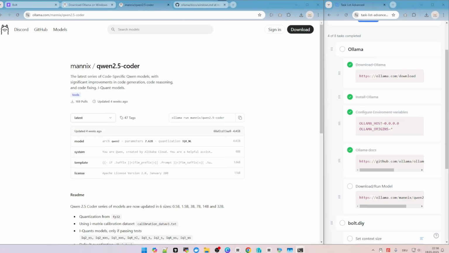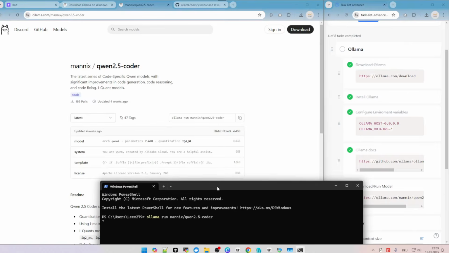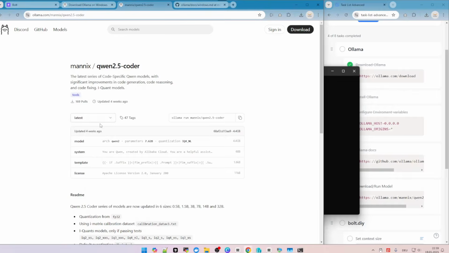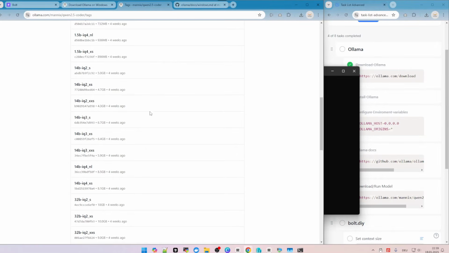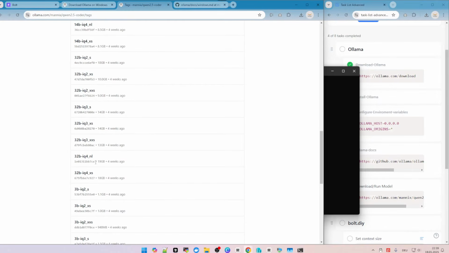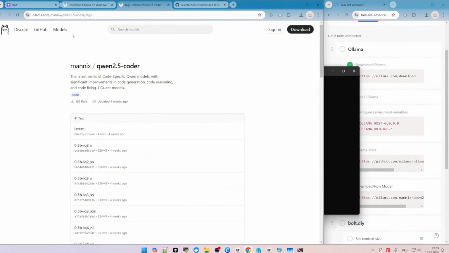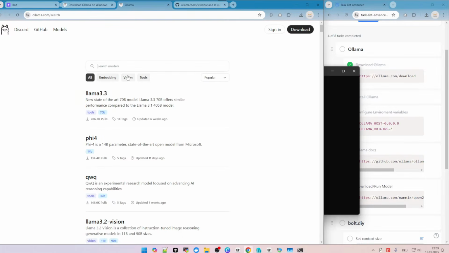This one has 4 gig. You can also pull a bigger one if you have more hardware available, so maybe it performs better. You can also take each model here on Ollama, but not every model will work fine with Bolt. That's the problem. So make sure you have at least an instruct model and more than 7 billion parameters.